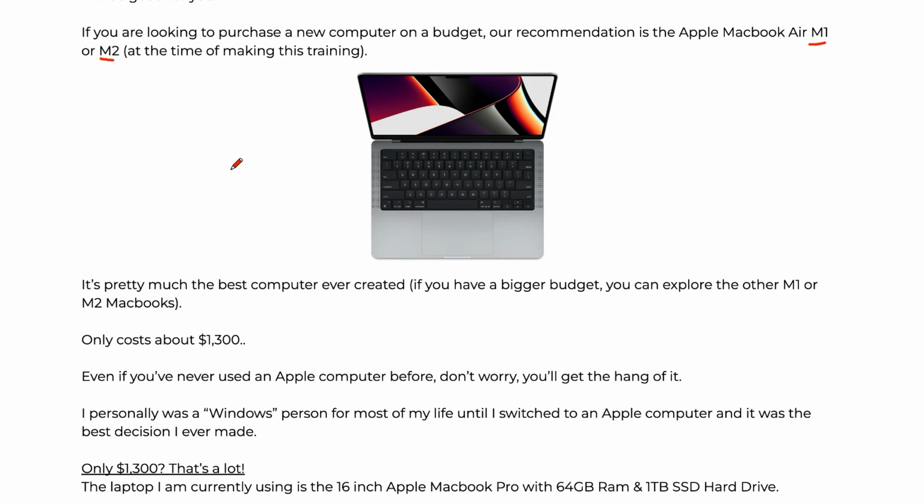And it's going to only cost you, again, on a budget, because a desktop computer, a very fancy computer, could cost you thousands of dollars. This one, with taxes and everything included, is going to run about $1,300, and that's with the additional warranty. And if you've never used an Apple computer before, don't worry, you'll get the hang of it.